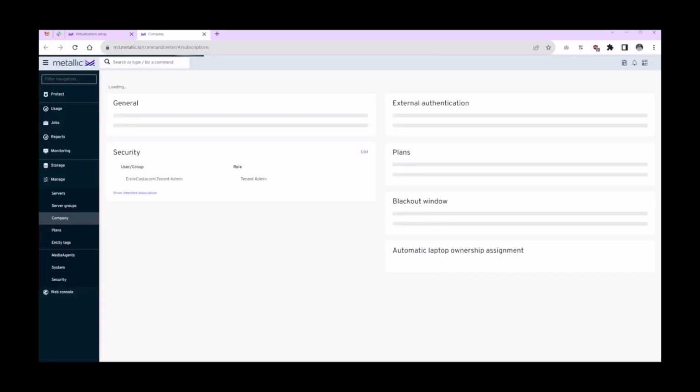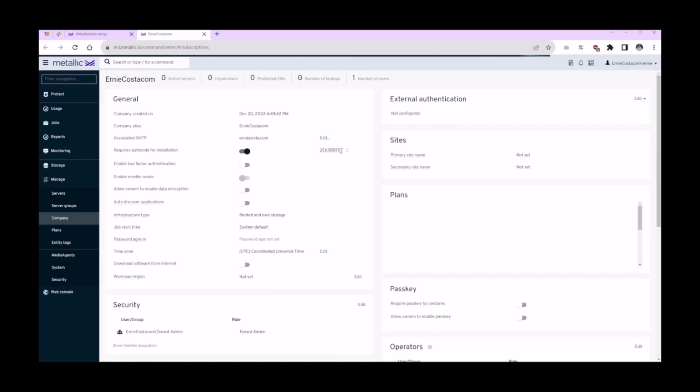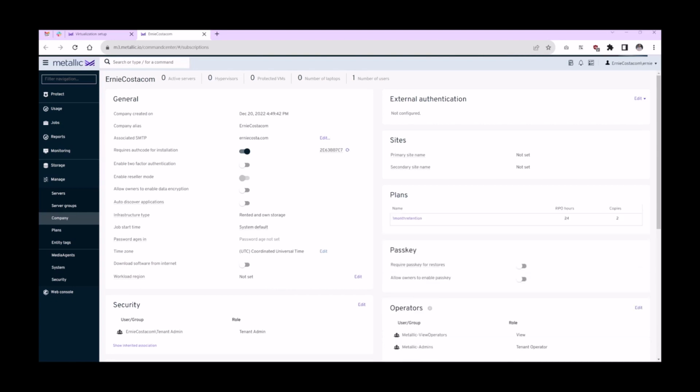Again, there's no interactive UI for Windows Server Core, so we need to go into the Metallic portal real quick, go to the company section. There is something called an authentication code sitting in there. The auth code is basically like a one-time password. You can regenerate it on demand. Very useful if you're doing like bulk automated deployments.